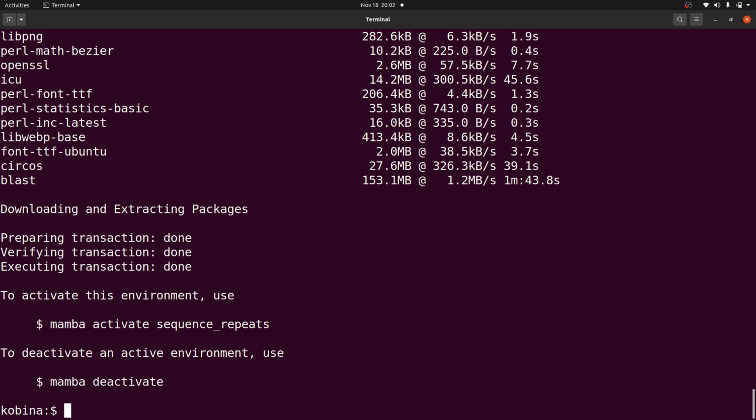Okay, installation has been done. If you install using Conda or Mamba, then after everything has been done successfully, the instructions for activating the environment will be indicated for you. Activating means you want to use the tools. So when you activate, you have access to the tools.